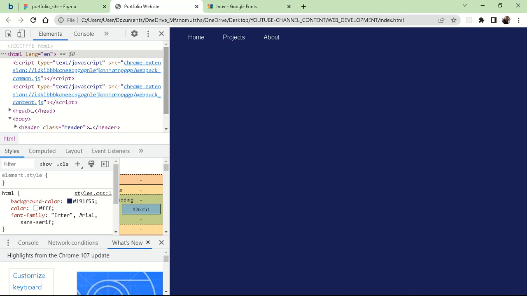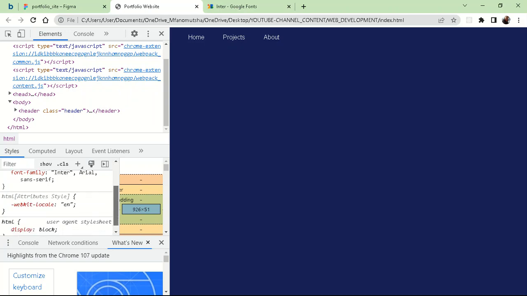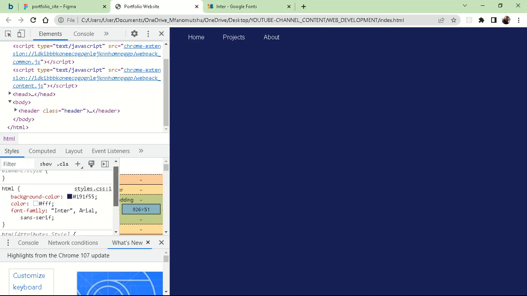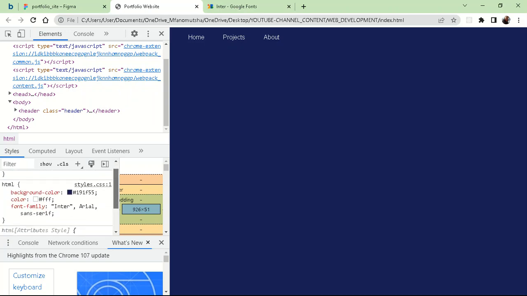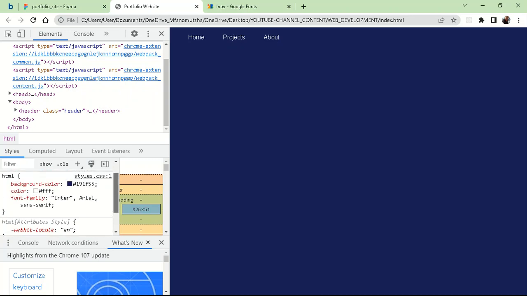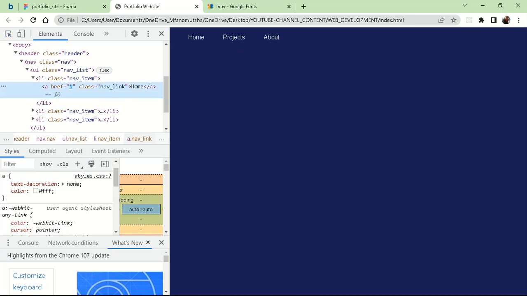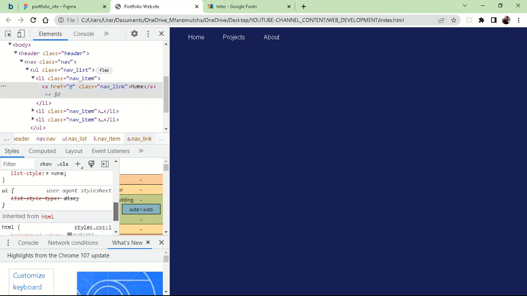I'm opening developer tools. You can press F12 if you want to open this window. I'm not sure if this font has been applied, because it is showing as if it has been applied, but it is actually using Arial.